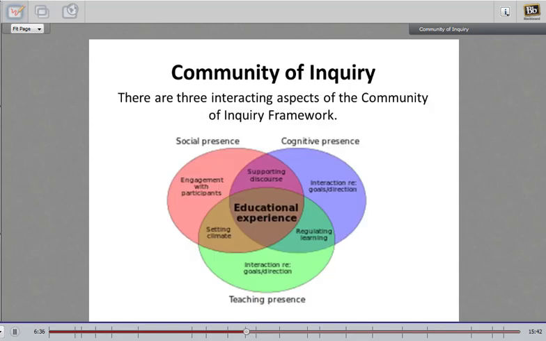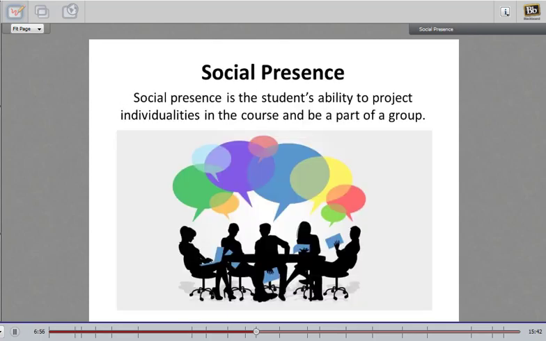So here's a diagram that visually demonstrates the interrelated nature of the three aspects of the community of inquiry. The three presences are the social presence, cognitive presence, and teaching presence. And when we put all three of these together, we get our educational experience. So let's talk about each one individually.